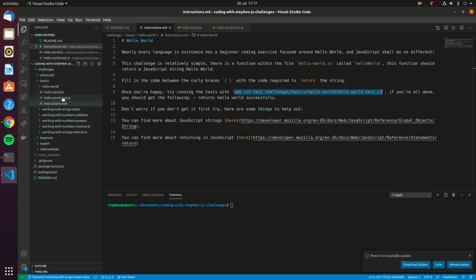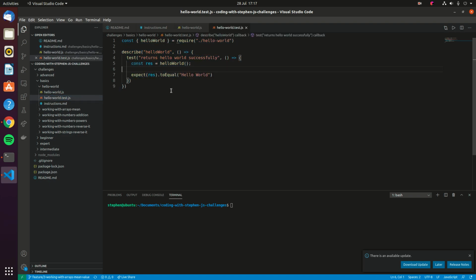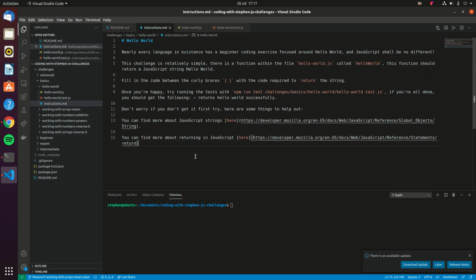What you'll find is there's three files. There's just a JavaScript file, which will contain the function that we need to work on, the test file, which will give us a bit of an idea as to what our code will need to do in order to pass the test, and then the instructions. I'd always recommend having a look at the instructions first, just reading through it. For this particular challenge, it's a fairly basic one, and all we're going to need to do is make the function that we have, the hello world function, return a string that contains the words hello world.